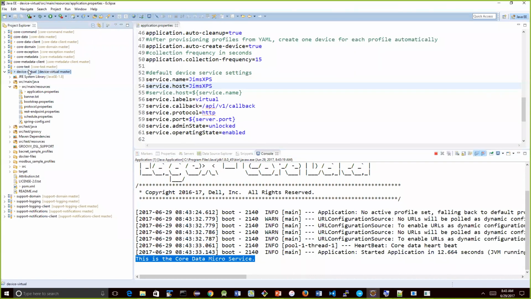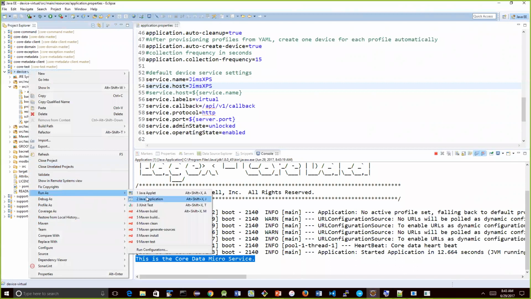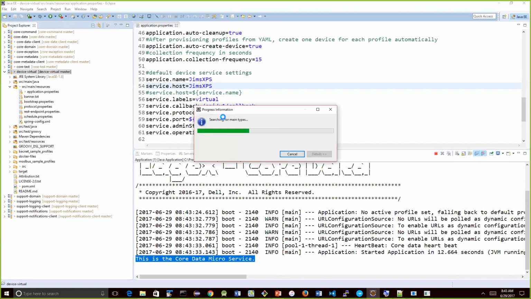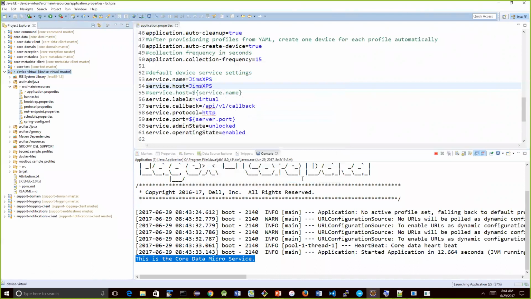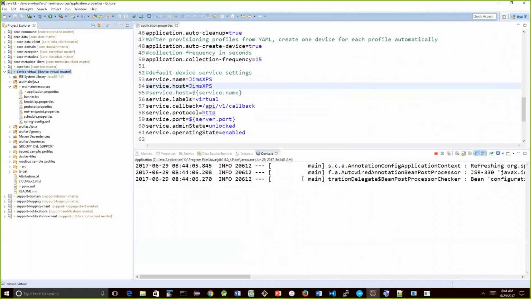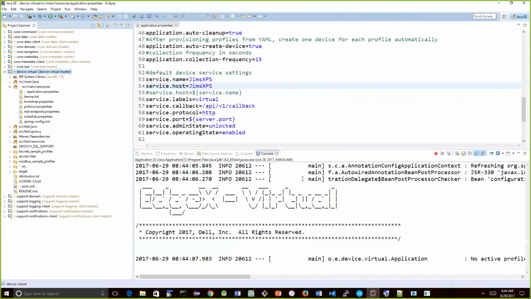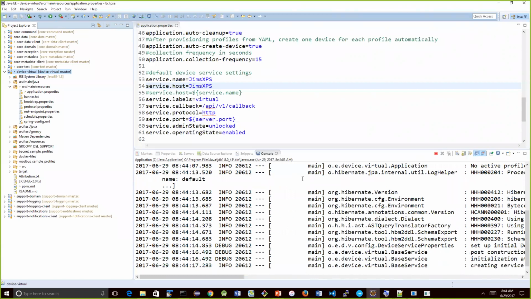The last one is, let's get the device virtual service up and running. So Run As Java Application. Going to pick again the application class, this one found in org.edgexfoundry.device.virtual. Now I did ask for the device virtual microservice to print out more in terms of its statements and debugging. I asked for it to do a debug version of output. So I'm going to get a little bit more information here from this particular service.